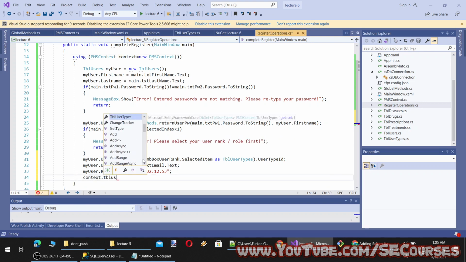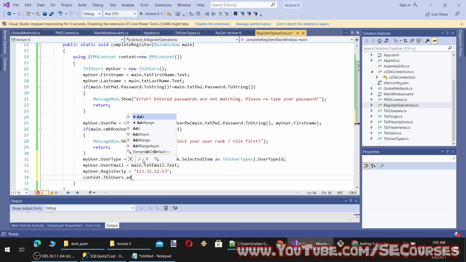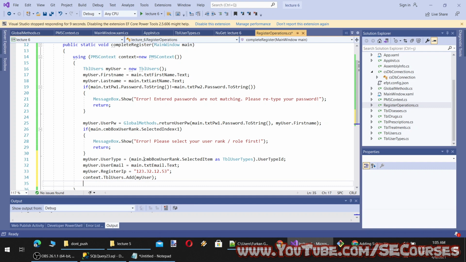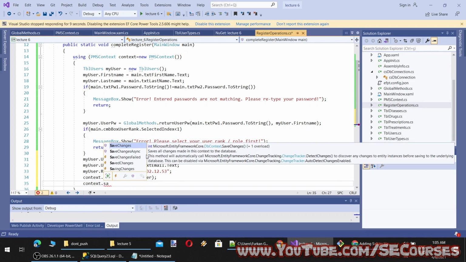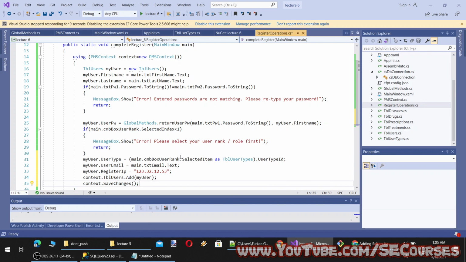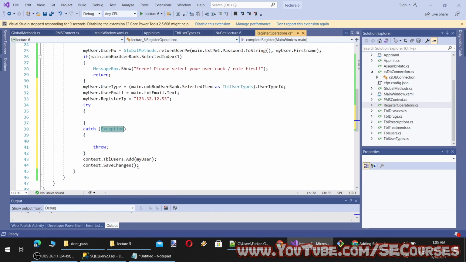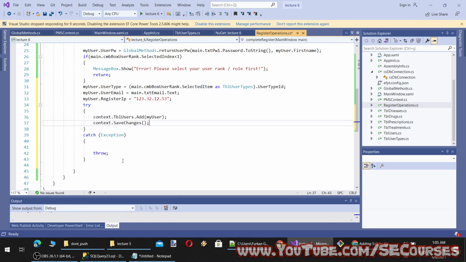TBL, okay, users, add my user. Then I need to save changes. So when you do this, you should do a try catch block, because if an error happens, then you can catch and display it.